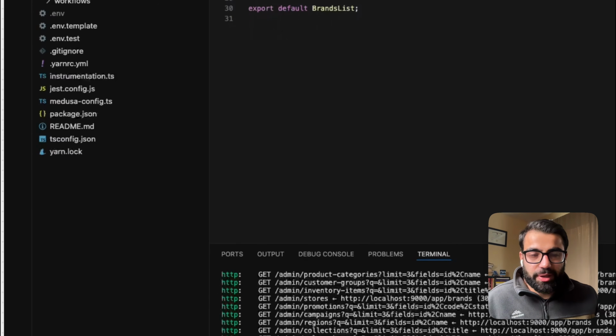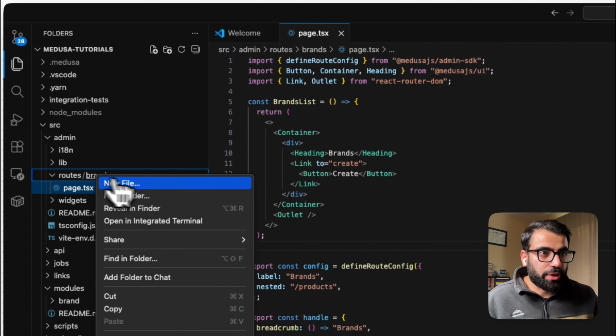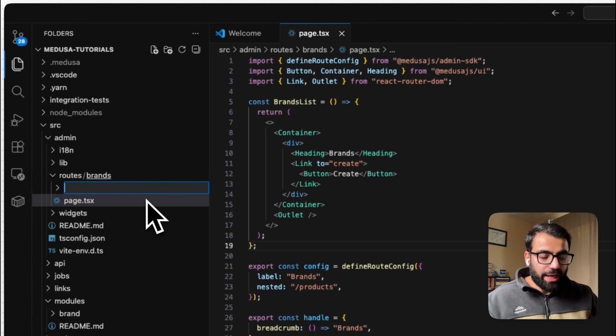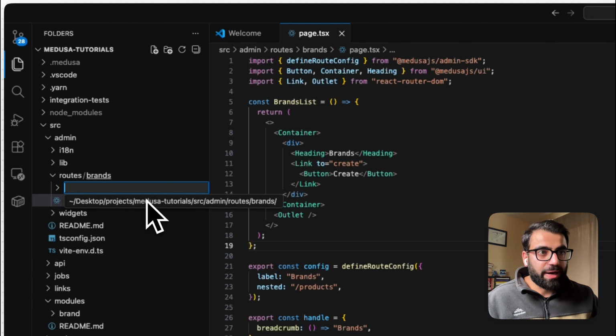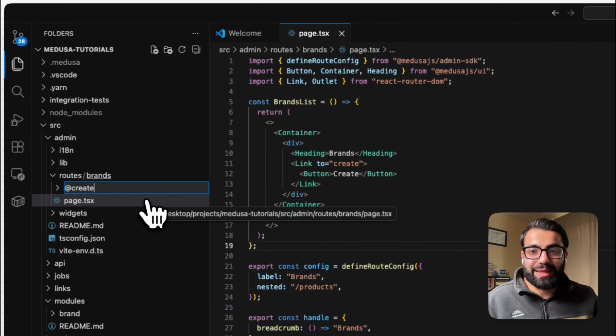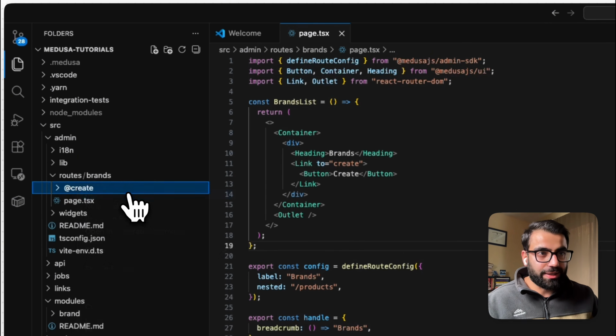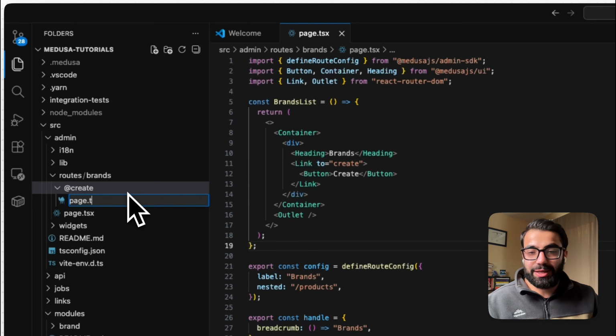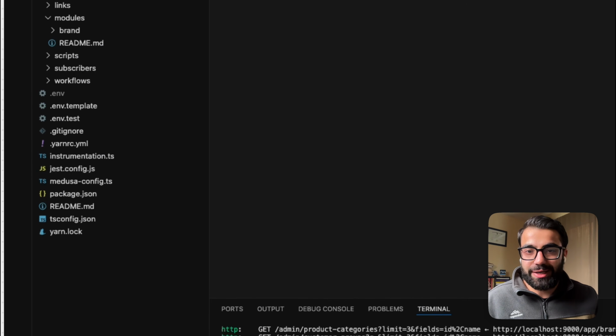To define a route segment, we're going to go to our brands directory and create a new folder. Instead of this being just a normal path, we're going to start this path with an @ symbol and the path that we are going to create, which will contain the drawer and the form to be able to create a new brand. Once that's in place, we can create another page within that create route segment. This is where we'll have our drawer to be able to create our brand.